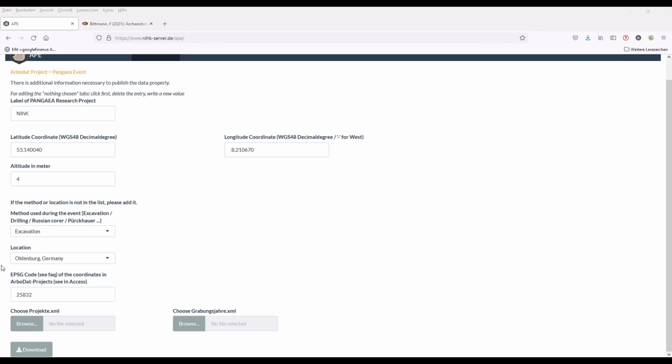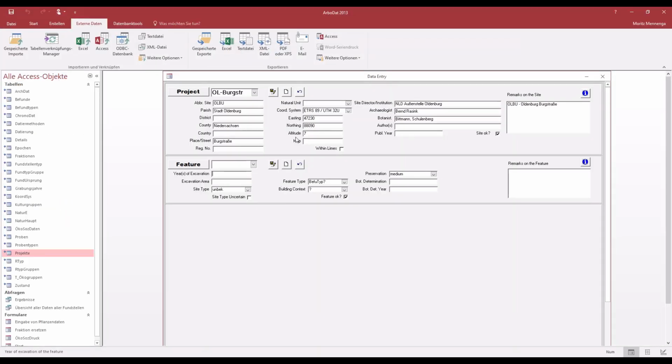So you need these two files, Projekt.xml and Grabungsjahr.xml. These are files from Arbodat. So at first we start with the Projekt.xml. This is what is inside of this part of the form, and it would be very good if you check these fields before you export them, because the data has to be as complete as possible.